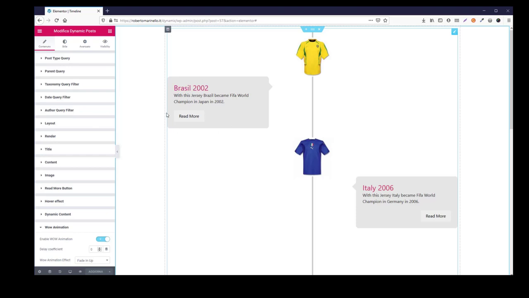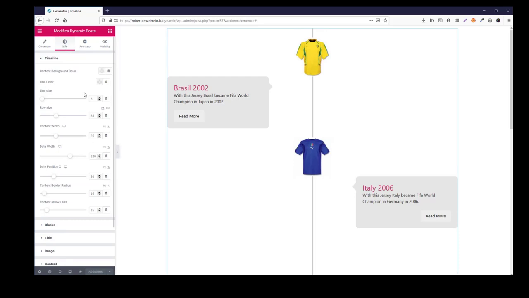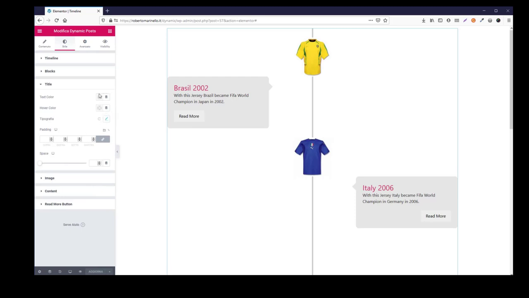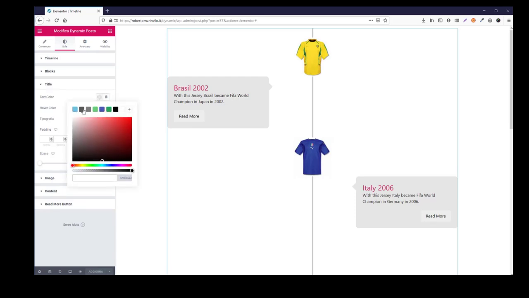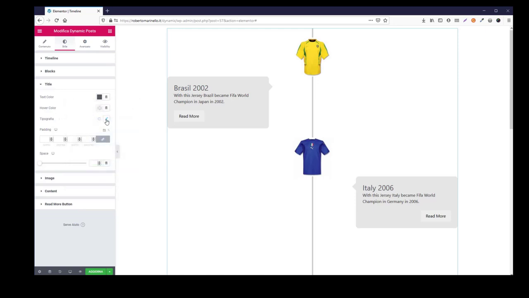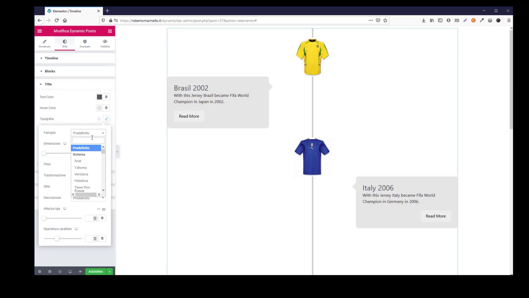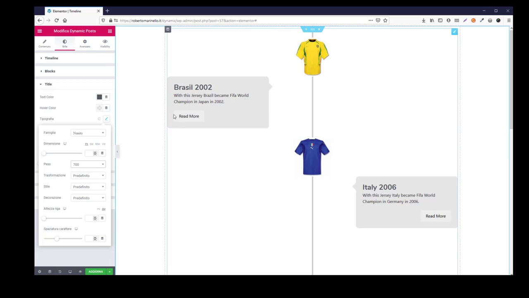After that, I want to adjust the graphic aspect of our content. Tab Style. I start from the title. I change the colour to dark grey. I change the font by putting Neato. The weight rises to 700. I think this is okay.